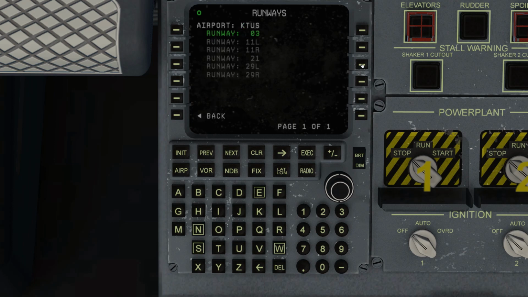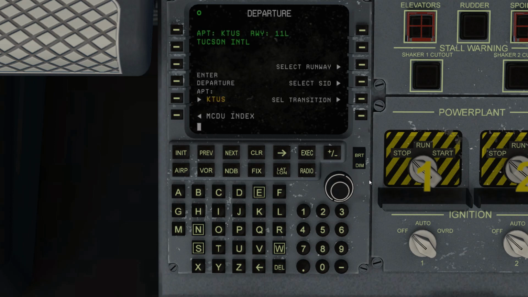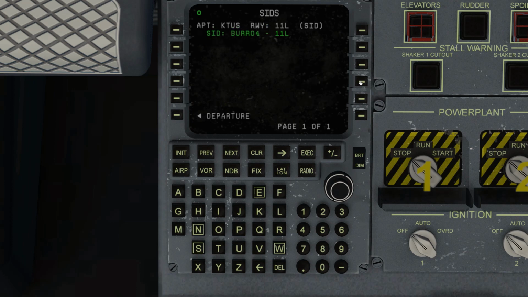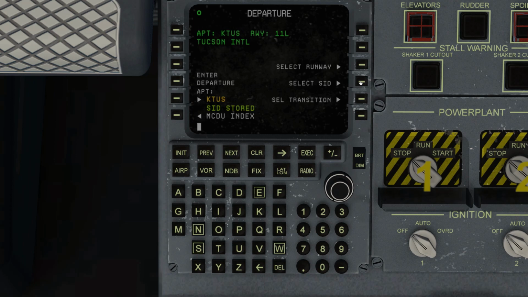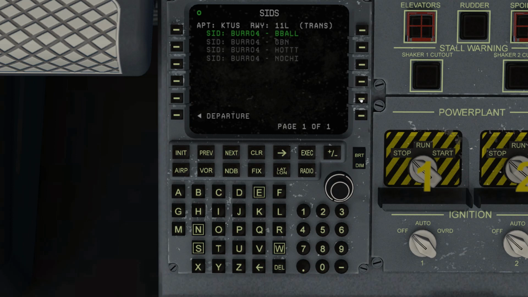Select my runway. I'm using the up and down arrows to select the row. I can also use the knob, by the way, and using the enter key or the center of the knob to make the selection. So now I've got runway 11 left. Let's select a SID. We only have one. Just hit the enter key and go into transition. I've got 4 available. Let's select HOT.